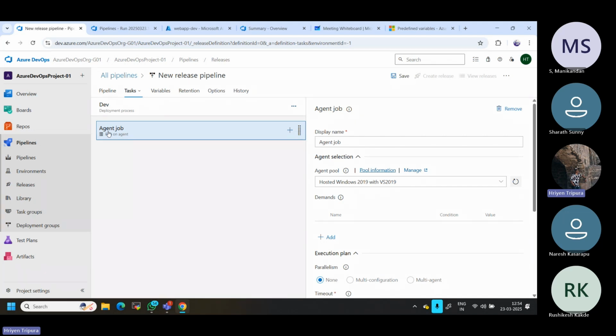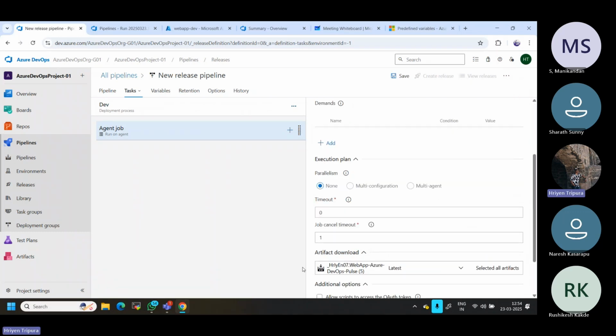Now, I can simply change this name if you at all require. But in my case, let it be. I don't want to make any changes. And if you see the agent pool, in my case, it is now taking as hosted. It's nothing but a Microsoft hosted agent, that is 2019 with this particular version. And here there are other options like timeout, job cancel, everything.